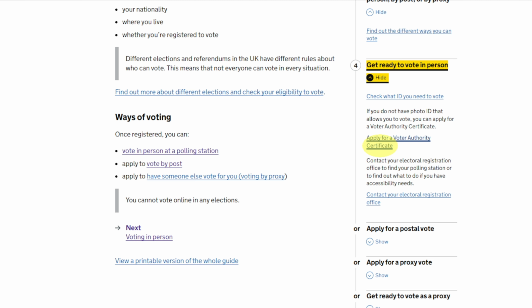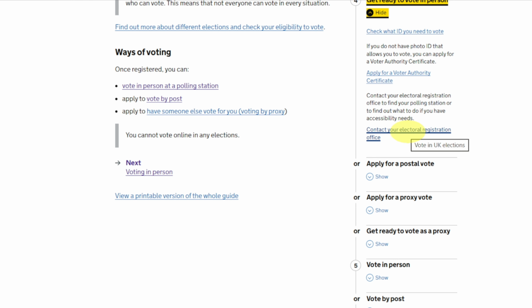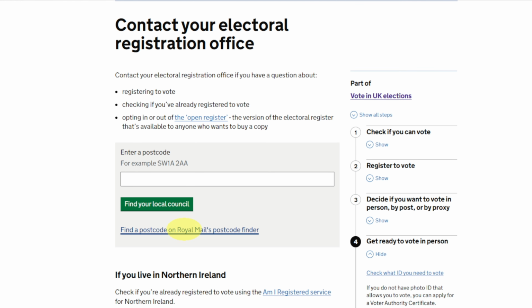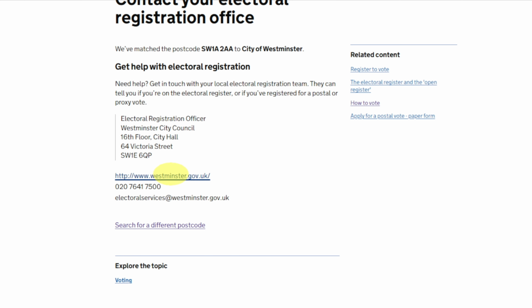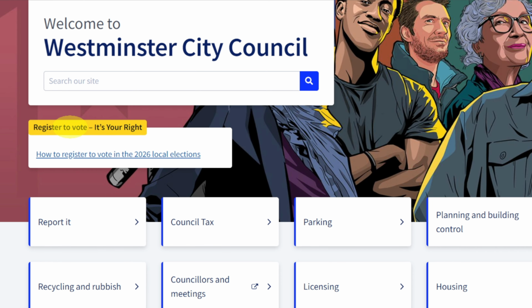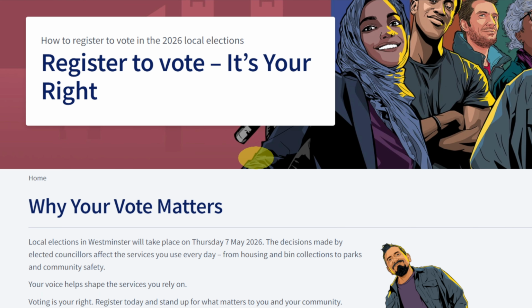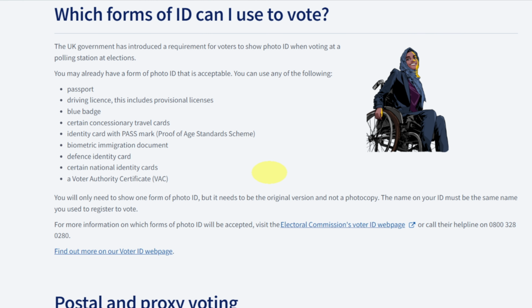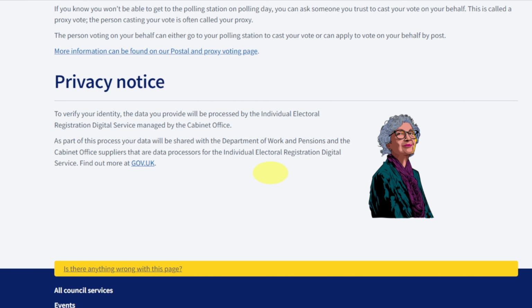Apply for a Voter Authority Certificate. Contact your electoral registrar office. If you don't know which one to contact, just click on this link and put the postcode in. Let's suppose I put this postcode, find your local council, Westminster. Click on this one. This is where, on the first page, you will see how to register to vote in the 2026 elections. Each council has the same pattern. This is where they have explained what you need, how to vote, and all the details.